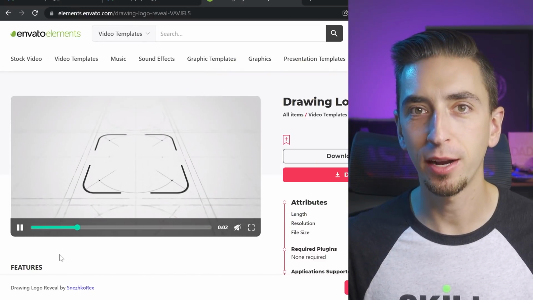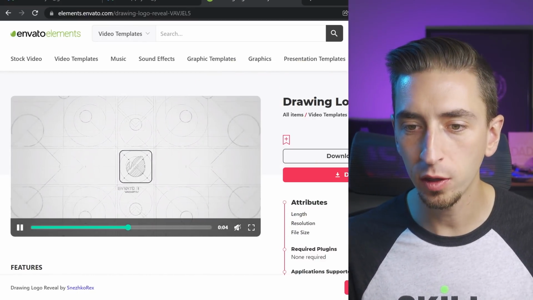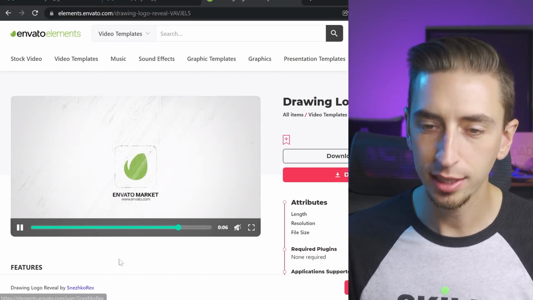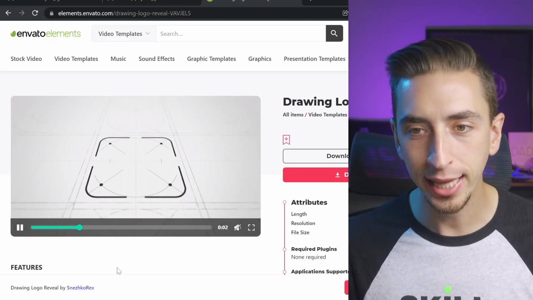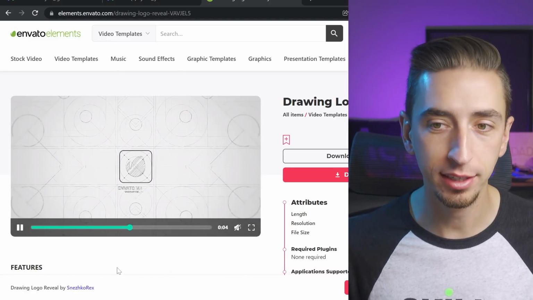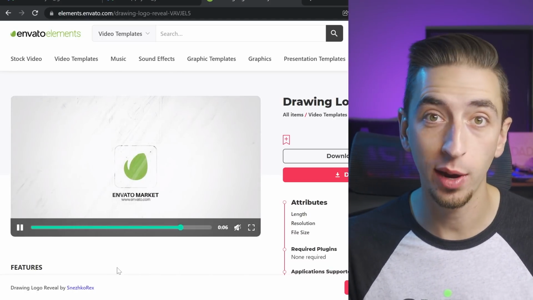So this is the template file that I'm going to be walking through. It's an animated logo reveal. It was designed by Snezko Rex, I think is how you say that, but I got it on Envato Elements, and I just want to open it up in After Effects and see how it works. So let's go ahead and jump in.